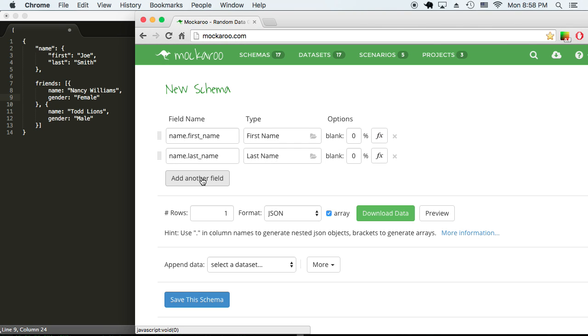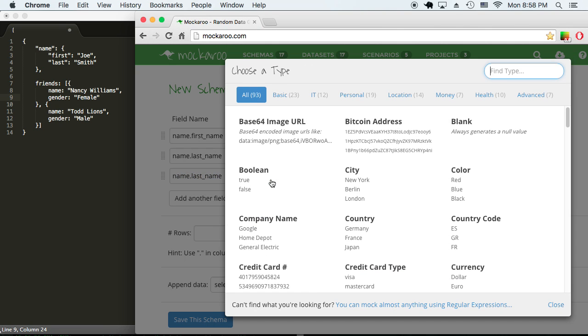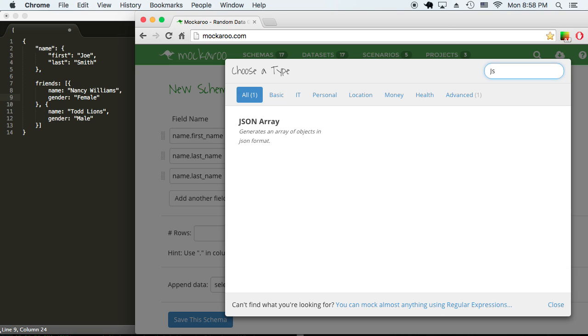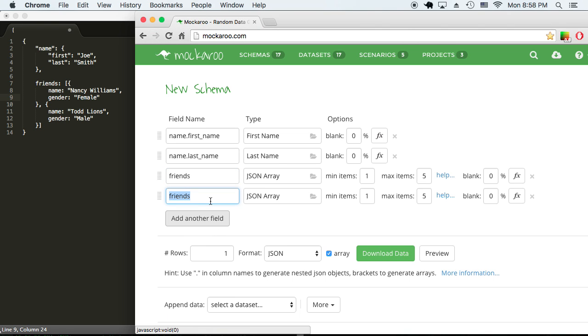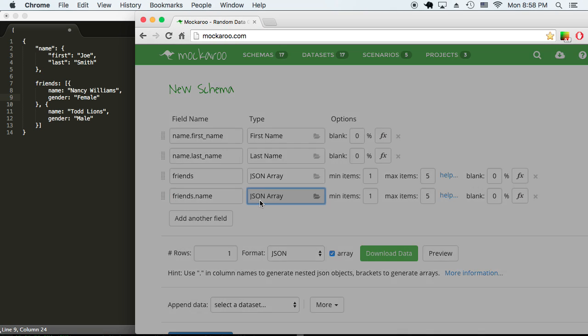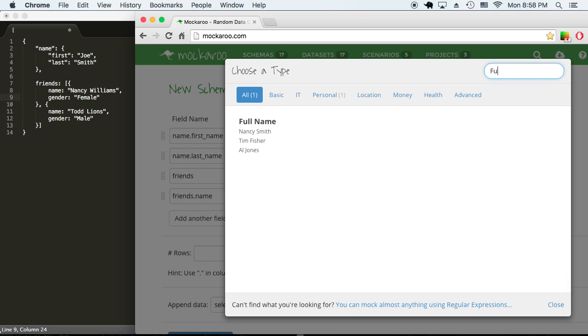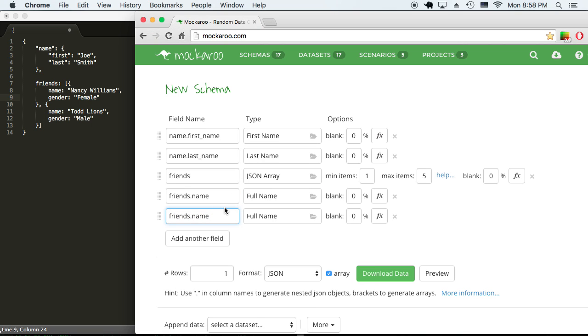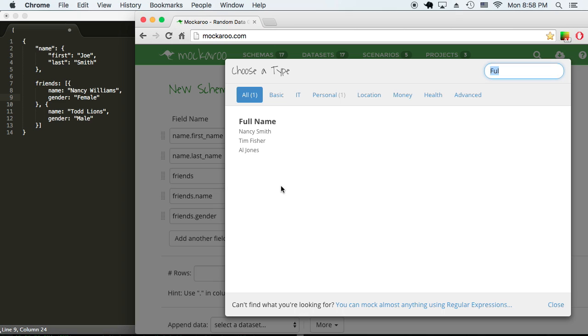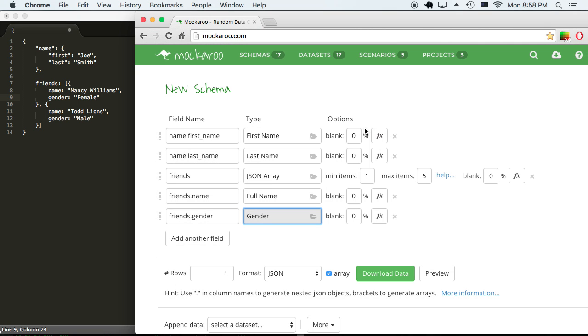So let's put in the friends array. So for arrays, we have a field type called JSON array, and the name is going to be the name of our array, so we'll call it friends. And then the fields in our array, we just add them by doing friends dot and, in this case, name. So we'll do full name, and we'll add another field, friends.gender, and we'll pick the gender field.